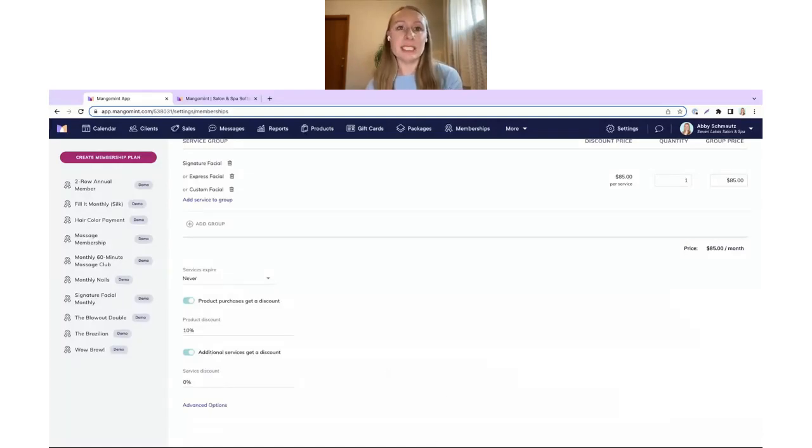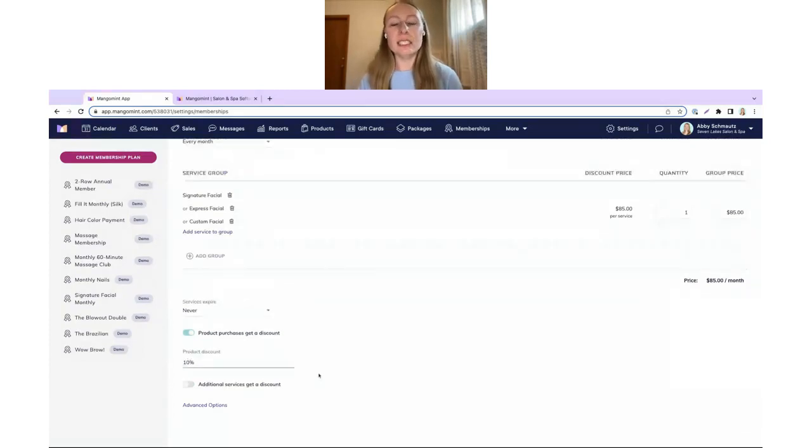Sometimes we see maybe a 5% discount, 10%. That just means that if somebody is in this membership and then they come in and they get something like a haircut or some other type of service, they will also get a discount on that as well. So you could set that to 5 or 10, whatever you want to. For this demo though, we're going to say that the additional services will not get a discount.